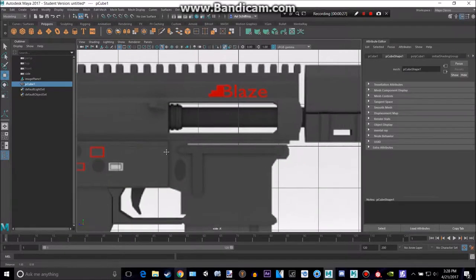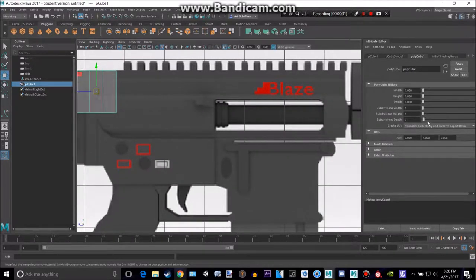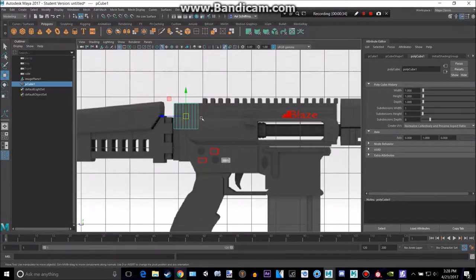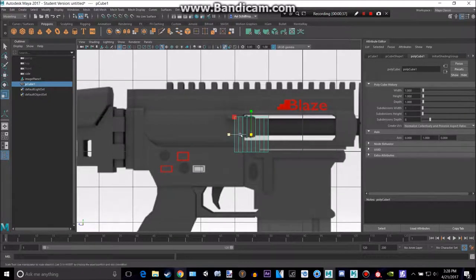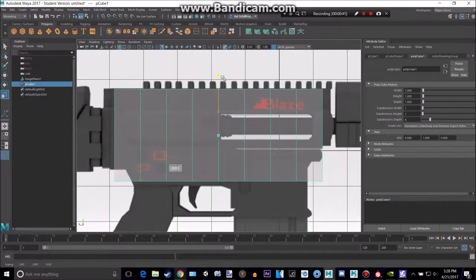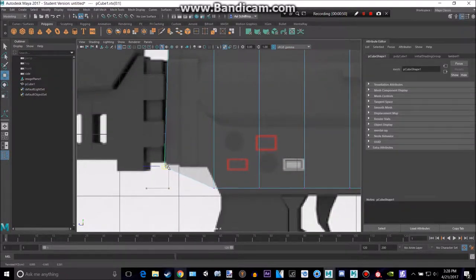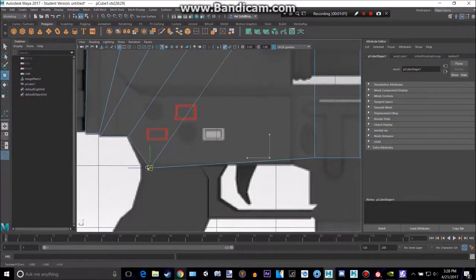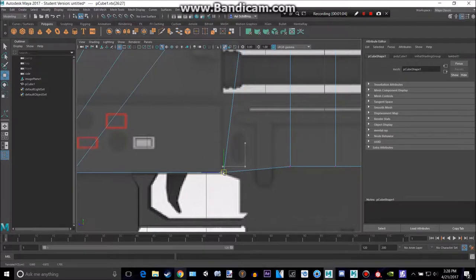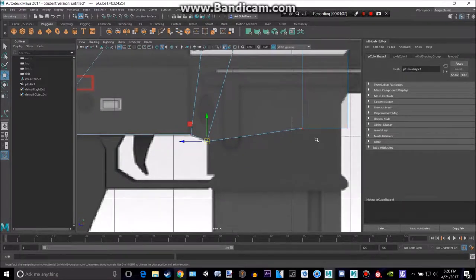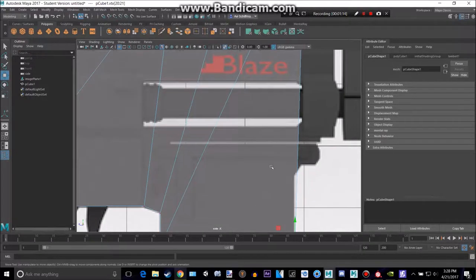Alright, so we need to give this a bit more. You can always add more later. Alright, so let's see, where should we start? We're gonna do this part first, and we're gonna start modeling to the shape of our reference image. You don't have to follow it exactly, because sometimes you just can't, but the closer you follow it, the better. We're gonna do that part later.